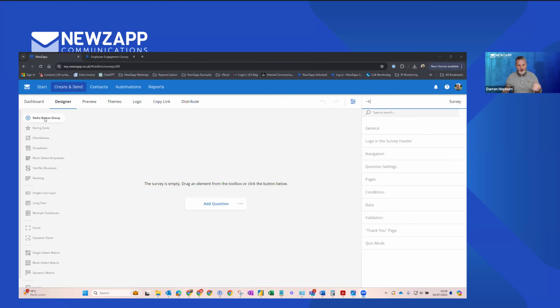So what have we got? We've got radio button groups, rating scales, checkboxes, drop downs, multi-select drop downs, yes, no booleans, rankings. These are all the standard things that you can see on a survey that you might have been a recipient of, or if you use another platform, you'll have seen all of those sort of things, familiar titles and icons there. Single line input, long text and multiple text boxes.